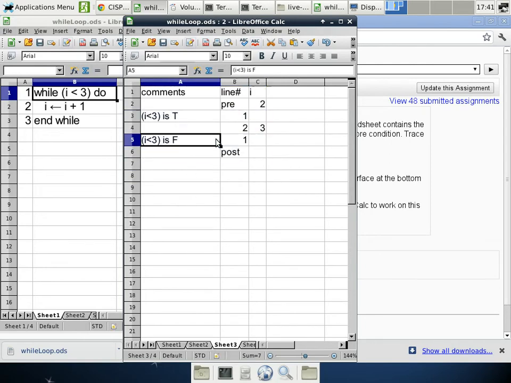Now, after you copy and paste, it doesn't hurt to double check and make sure that the trace makes sense. We still start with line 1, which is good. I has a value of 2. 2 is less than 3 is true. And then we go to line 2. We increment the value of I to 3. And then we go back to line 1, and we reevaluate the precondition. This time I is 3 already. 3 is less than 3 is false. And therefore we get out. So it all makes sense.